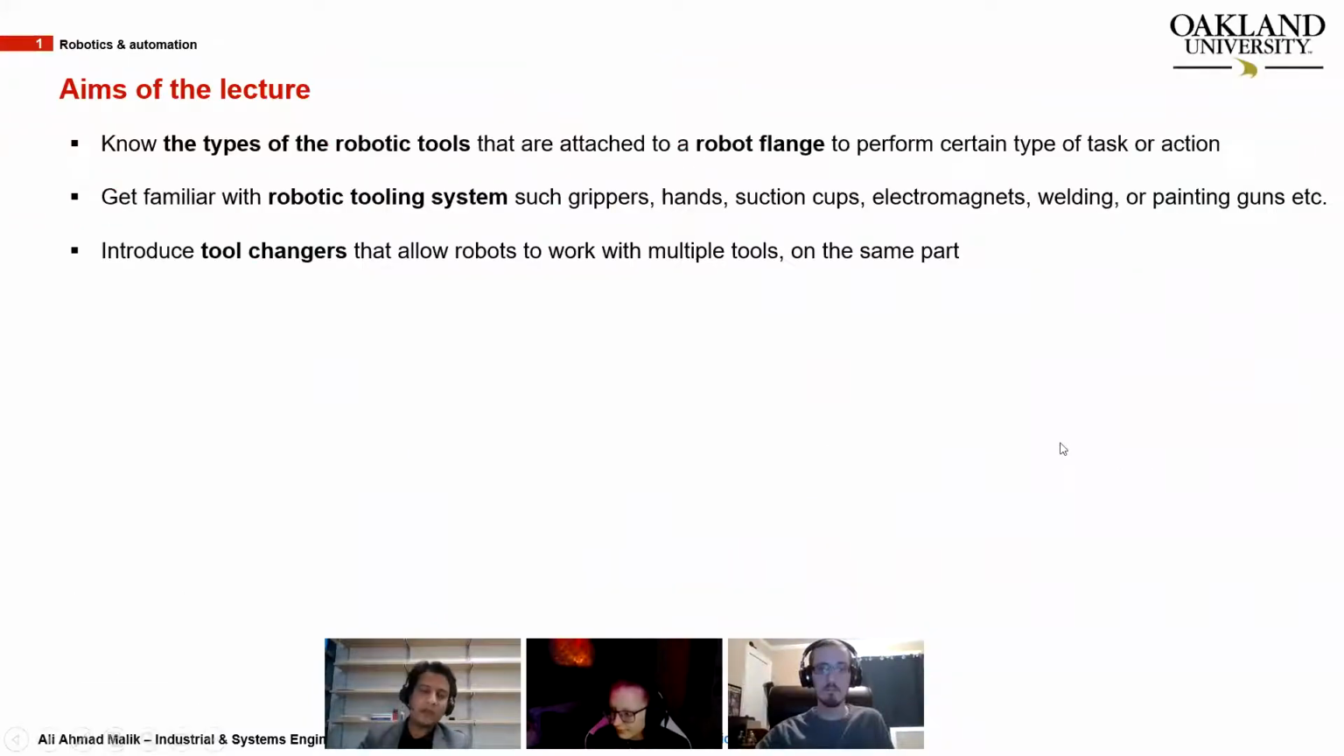So the aim of the lecture for today is that we would like to know different types of robotic tools that are attached to a robot flange to perform certain types of tasks or actions. I hope you now know what a robot flange is.